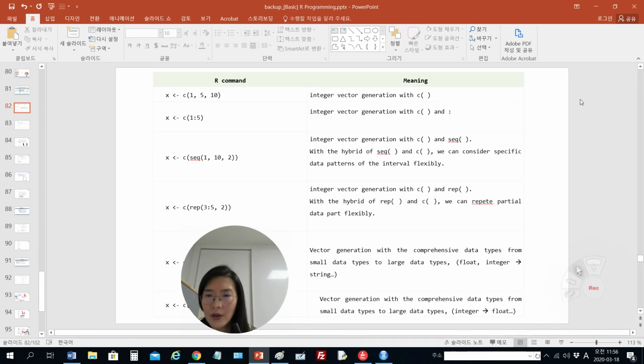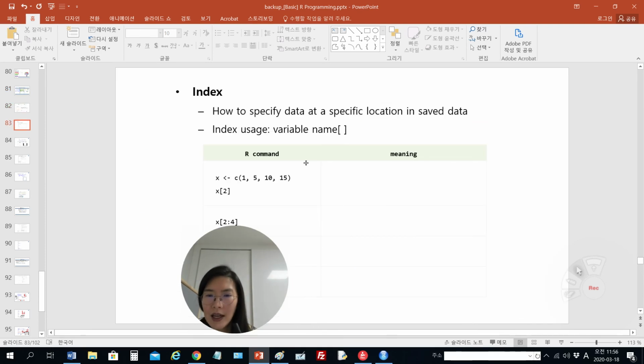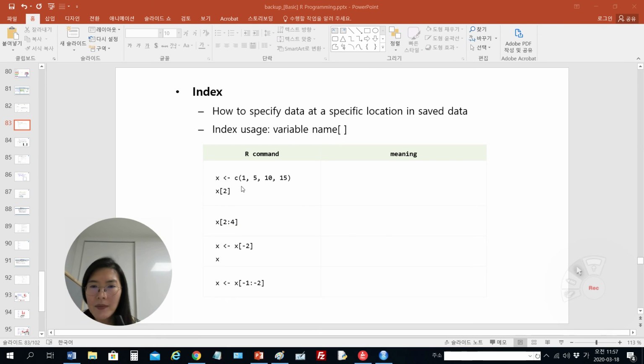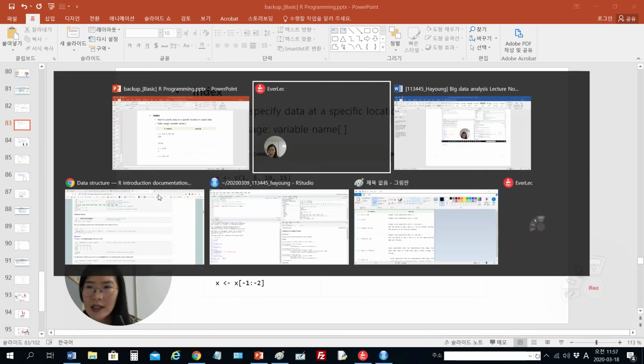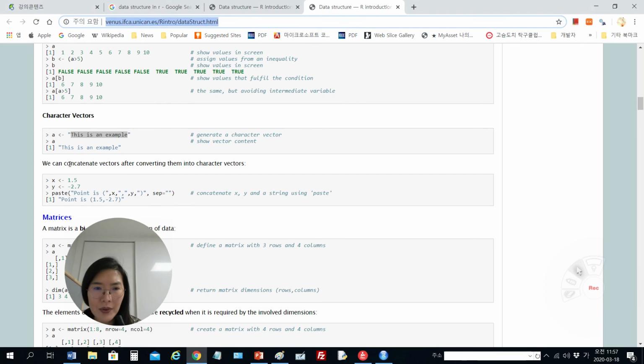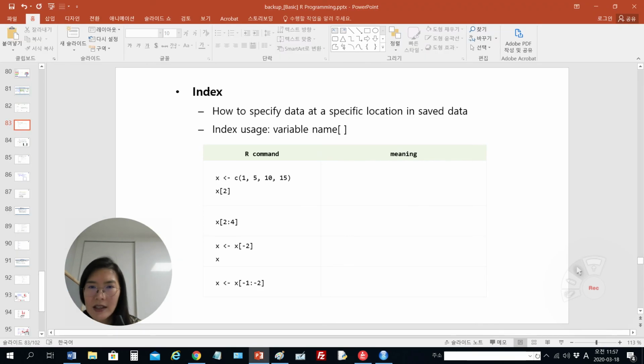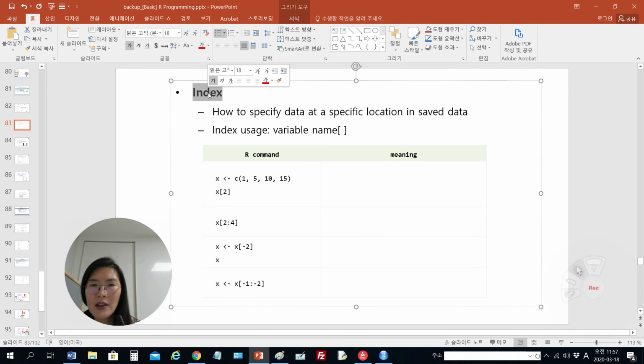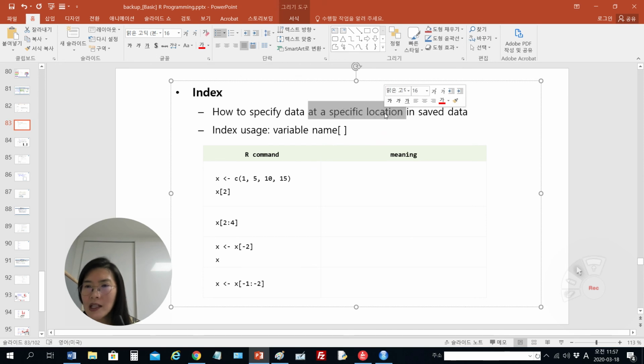So we do the index. As I told you on this site shortly, for example, this is a reserved word, right? The name is index. What is the index? We can use the index to specify data at a specific location. That is the key point: a specific location in a vector or matrix and so on. I mean in saved data, right?